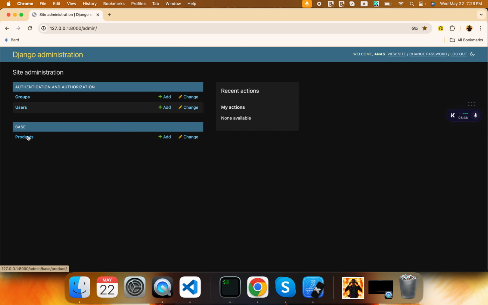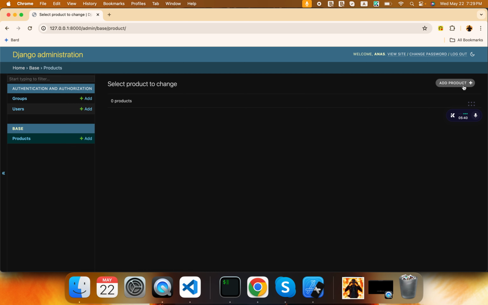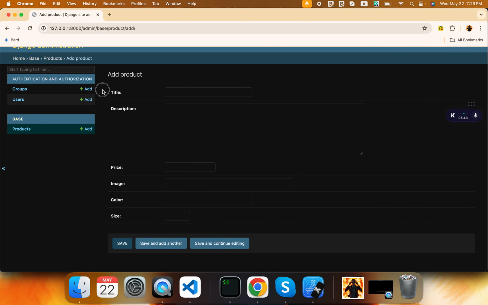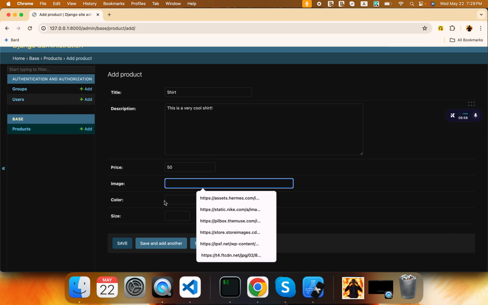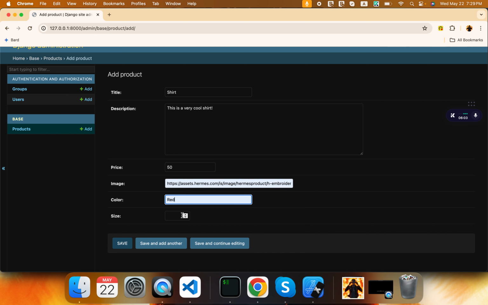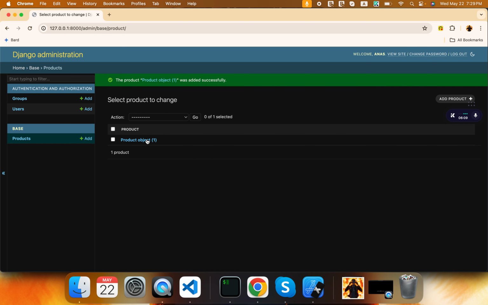Okay, as you can see, now we have the products in here. Let's go ahead and add a few products. So we could add a product. Let's give this a title. I'm going to add a shirt. The description is going to be: this is a very cool shirt. We could give the price as $50. Let's do the image. Well, let's keep the image as this, and the color could be red, and the size could be large. Oh wait, sorry, the size has to be 5. We click on save, and okay.